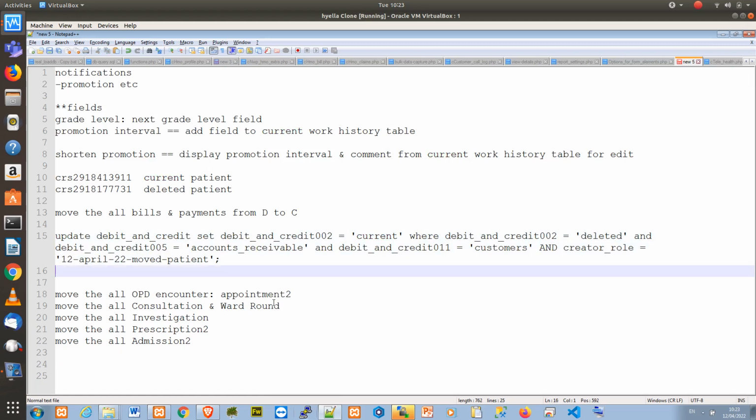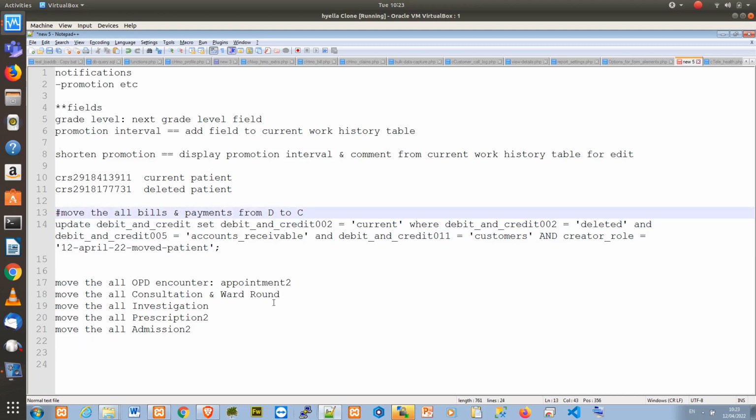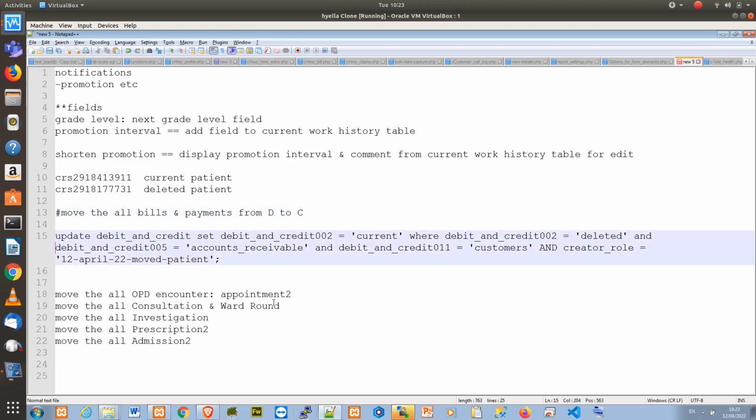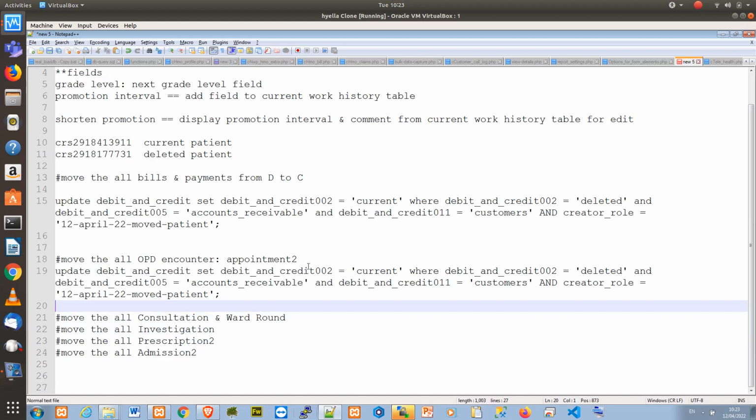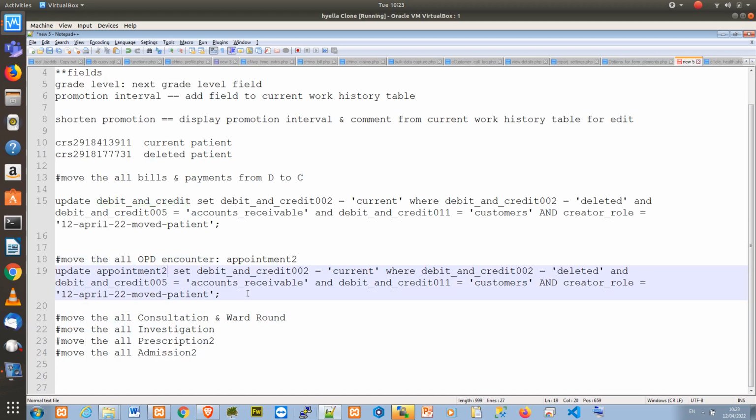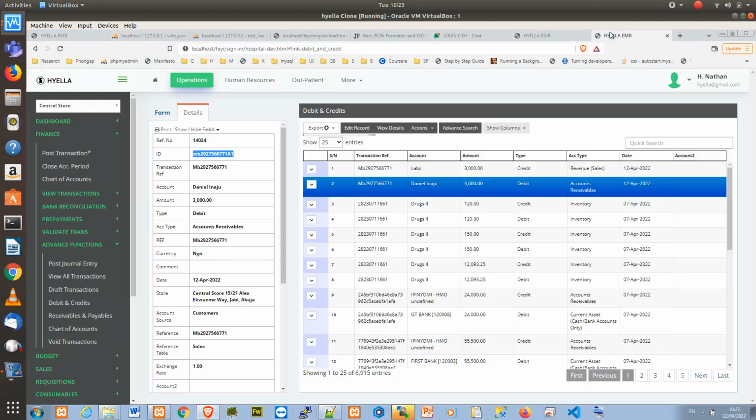The next query, so if I put hash, this is like comments in SQL. The next query is I want to move all my encounters. My encounters, we've identified the table already, appointment 2. So I'll say update appointment 2. These are very simple queries.